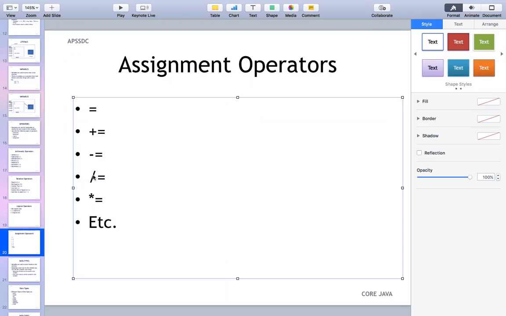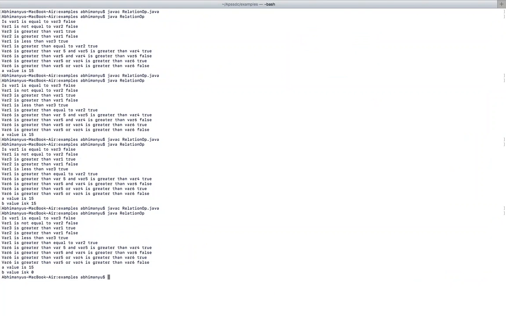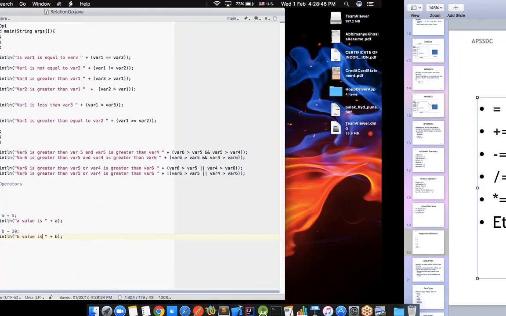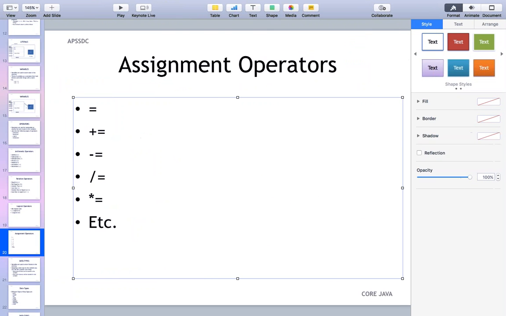Similarly, we can do it for all the other things. Multiplication, division: this will become A is equal to A divided by B. Do the operation and store it in the first variable. Got it?